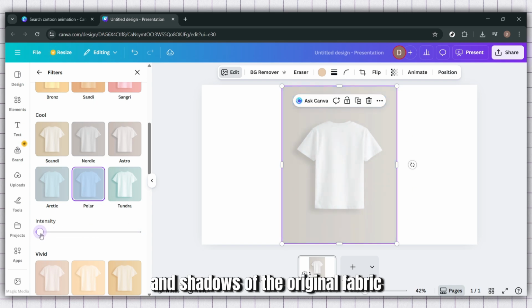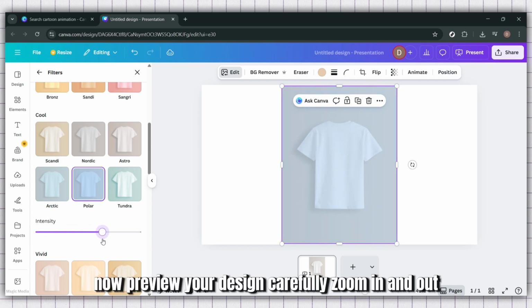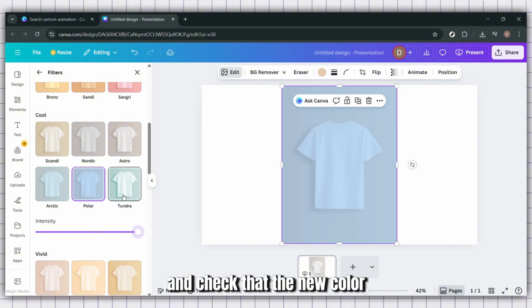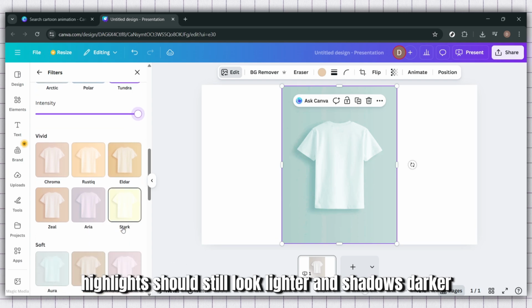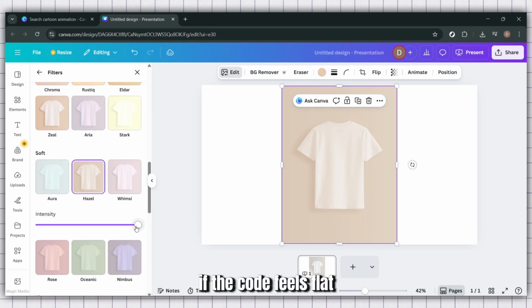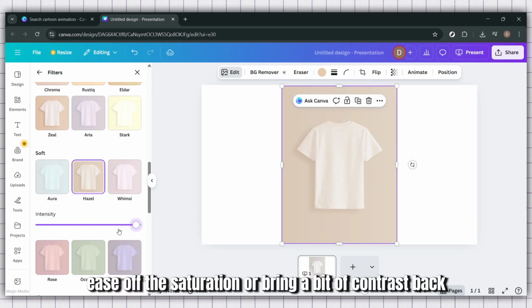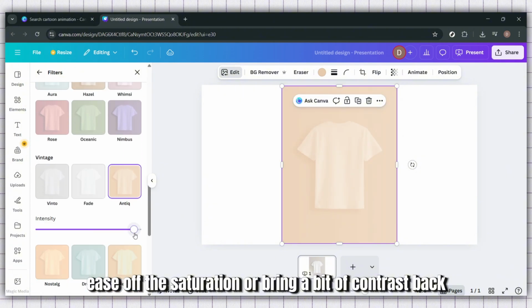of the original fabric. Now, preview your design carefully. Zoom in and out and check that the new color sits naturally on the fabric. Highlights should still look lighter and shadows darker. If the color feels flat, ease off the saturation or bring a bit of contrast back.